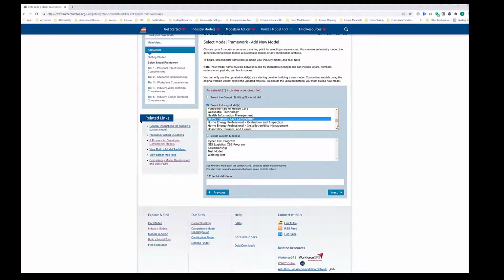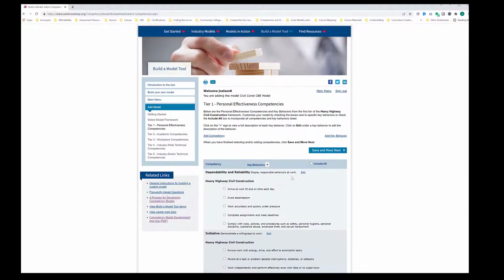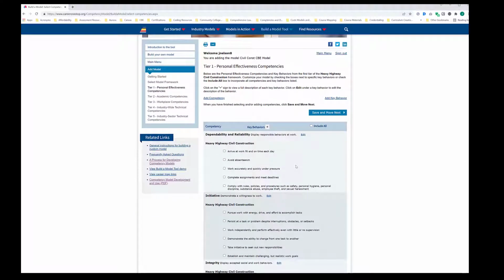Let's do highway and civil construction. And we're going to call this our civil construction model. Okay. Click Next. I'm looking at Tier 1 Personal Effectiveness Competencies.